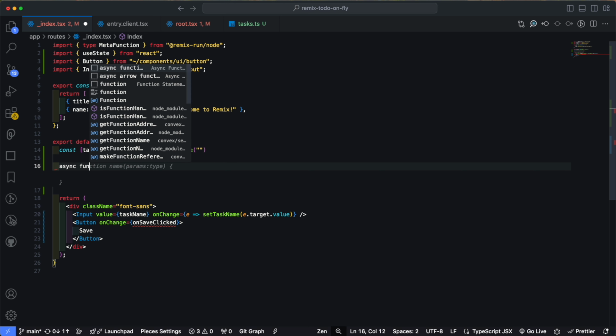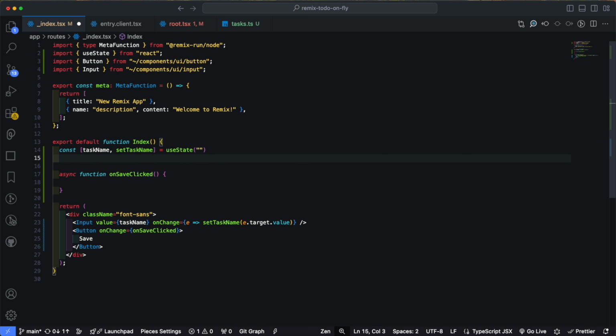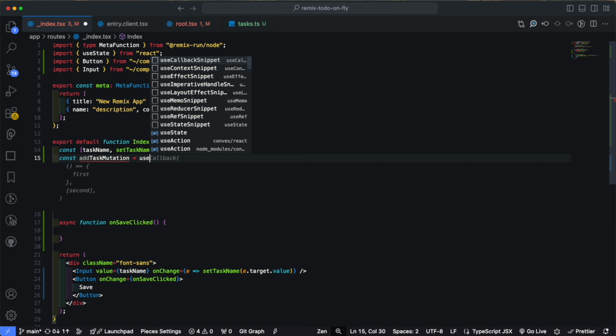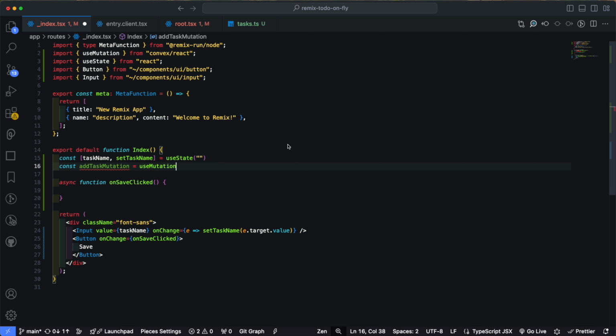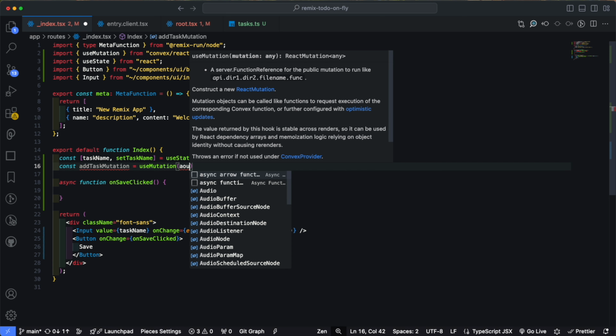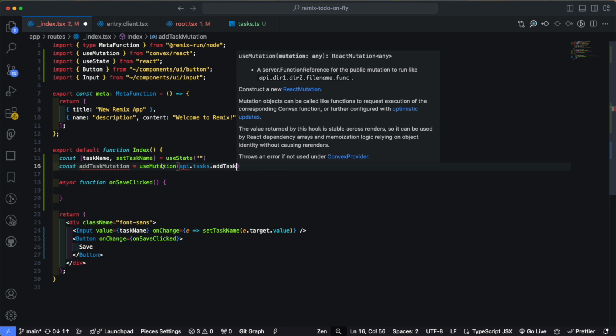Now let's define our function. We'll say async function onSaveClicked, and we're just going to leave this empty right now. Now, before we can actually save the task, we need to use that mutation that was created earlier. So we're going to say const addTaskMutation is going to be equal to useMutation, which is a hook from Convex. You can see my autocomplete is already importing it from convex/react. In fact, towards the top of the page, you can see useMutation was imported from convex/react. So if you need to do that manually, go ahead and do it now. And then we're going to pass in api.tasks.addTask.